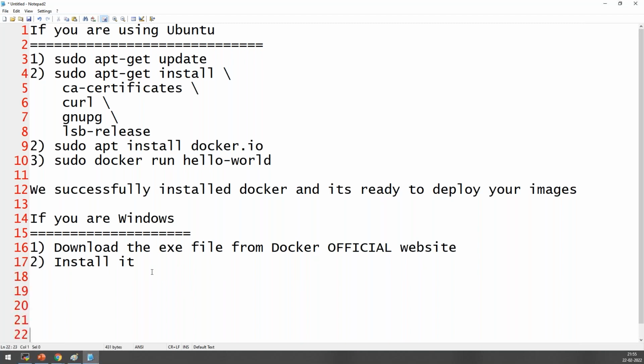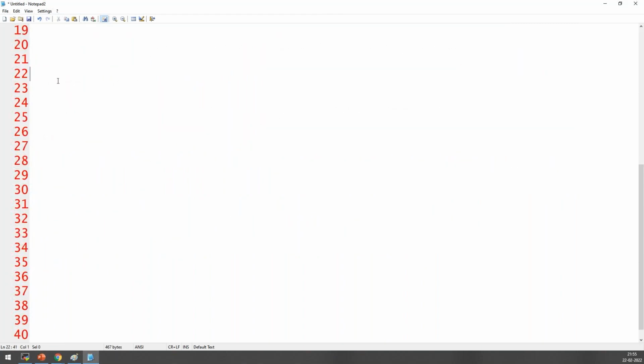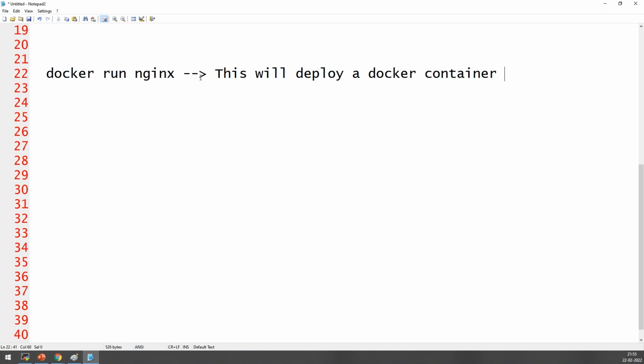Okay, but still, team, tell me what you understood. I'm telling you, let's say in my laptop there are no other images, and I'm running docker run, let's say nginx. Okay, team, what is the purpose of this command? Tell me the purpose of this command. To run this application. This will deploy a Docker container.